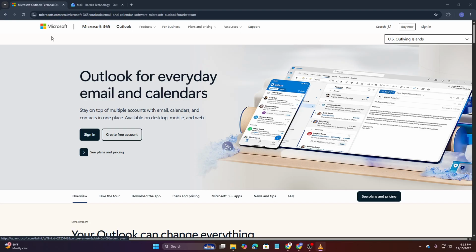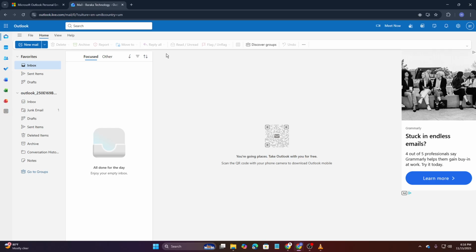To start, open your preferred web browser and head over to the official Outlook login page. This is the gateway to your Hotmail account through Microsoft 365. Once you're there, look for the Sign In button at the top right corner. Go ahead and click it, then enter your Hotmail email and password to access your inbox. After signing in, you'll land on the main Outlook interface, your familiar hub for all things email.